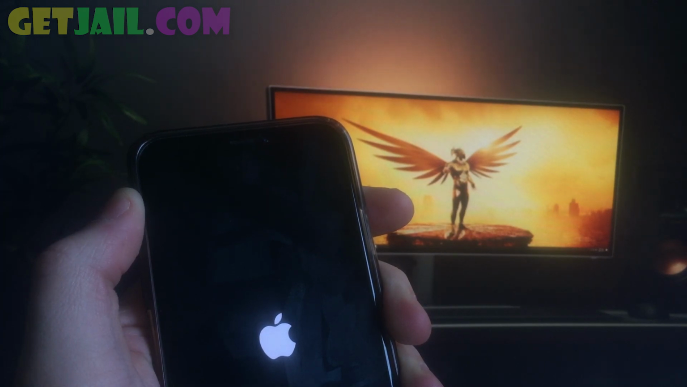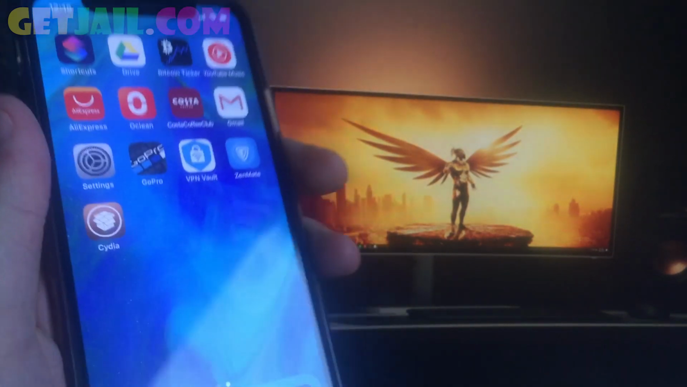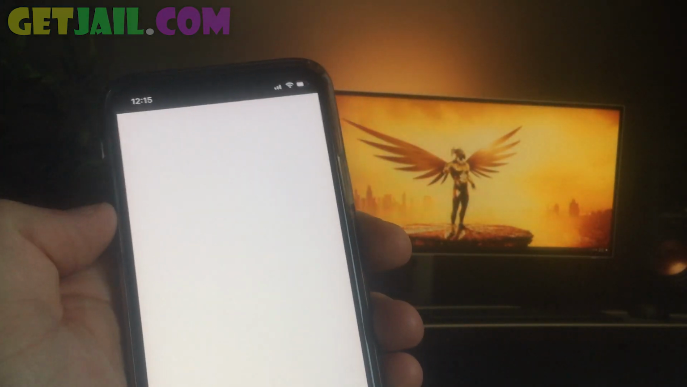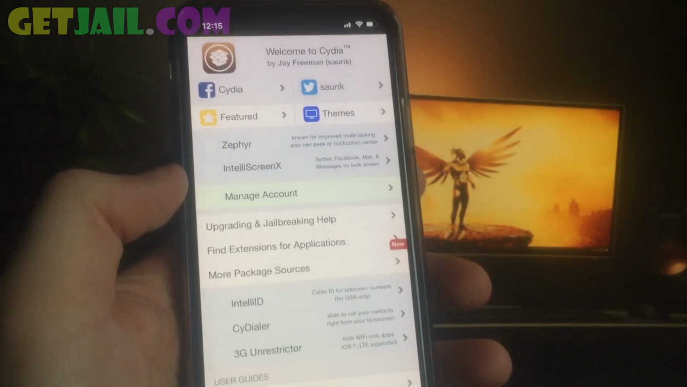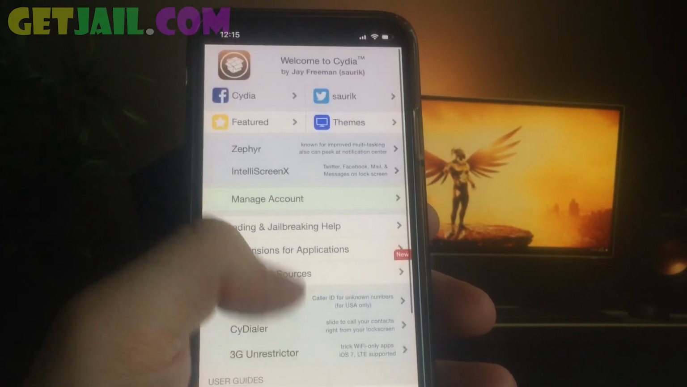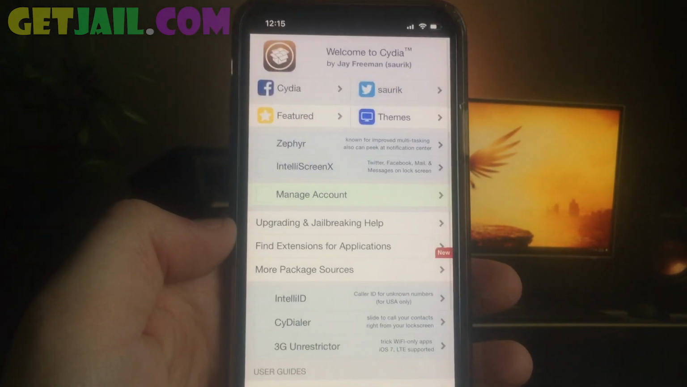So yeah guys, as you can see, I've just restarted the phone and Cydia appeared on my home screen. Guys, this Cydia app is working, it's got all the features we need. As you can see, this thing is fully loaded guys. And as I said, you don't need a computer, this works on all iOS devices like iPod, iPhone, iPad mini, every single iPhone version.